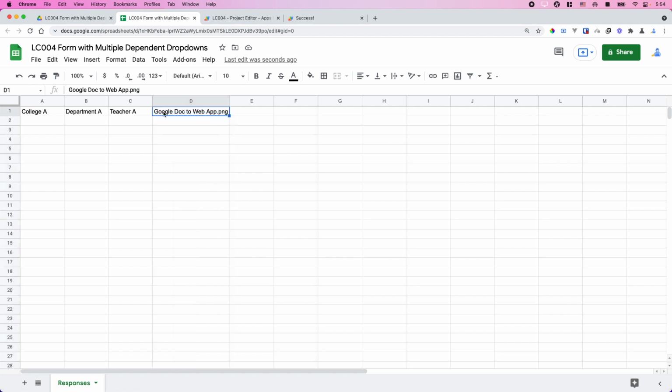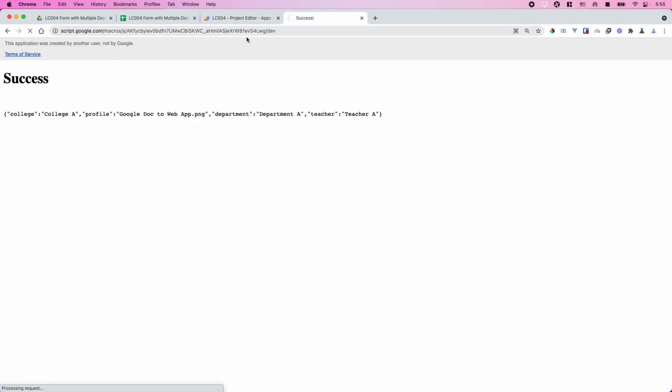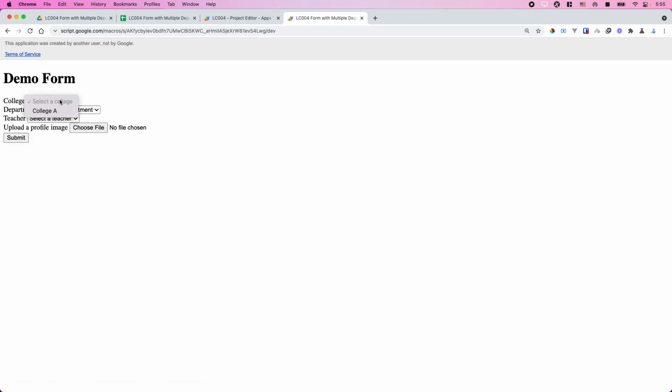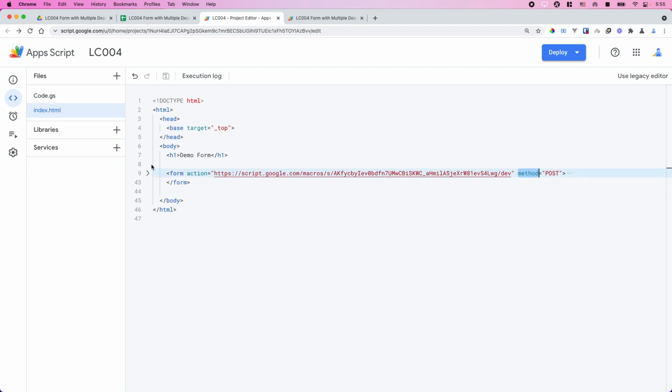So the first issue, as you can see here, for the image, we only get the name. So that's something we would like to solve here right now. And another issue is the drop-downs. They only have one option, and they're not dynamic. They're not dependent on each other. So two issues to fix. So first one, let's fix the dependent drop-down.